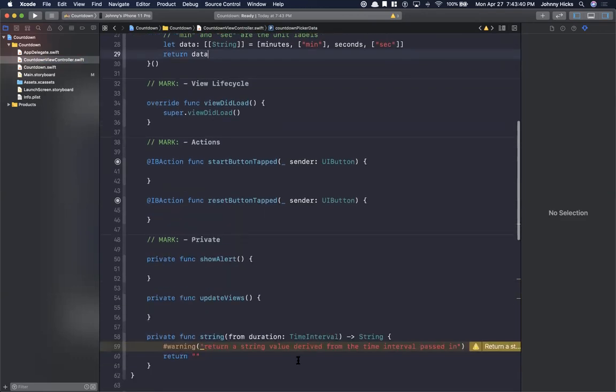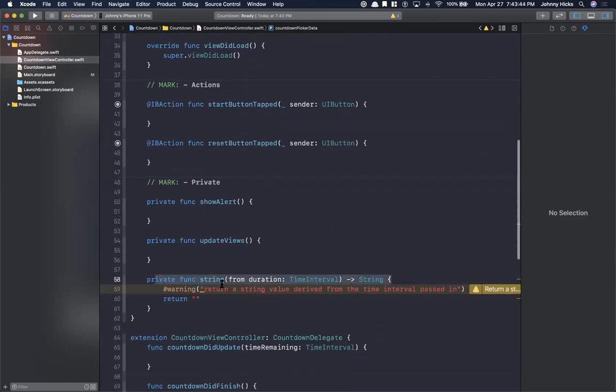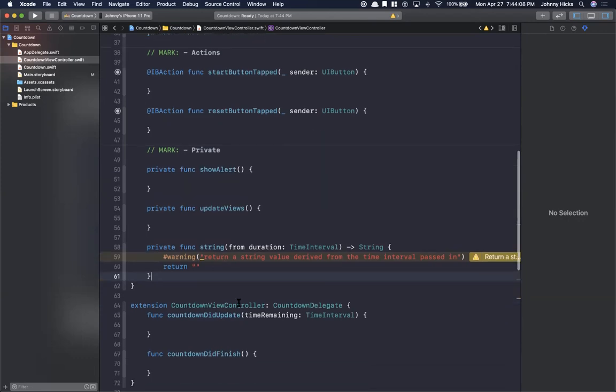We've got a method to show the alert, to update views, and then we've got this function that's going to help us parse a string from our duration. Because we're going to be setting our label with the duration that we have. But again, the duration is going to come back to us as a time interval, which is number of seconds. And so we want to be able to format that as like, how many minutes is this? How many hours is this? So be able to split it into minutes and seconds.